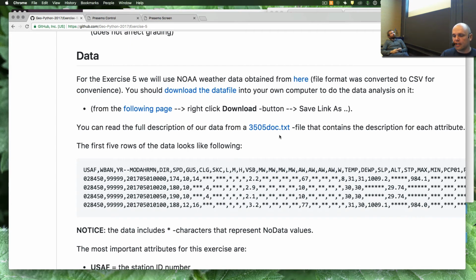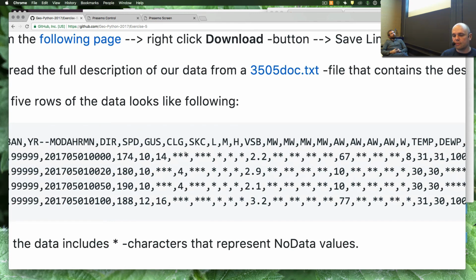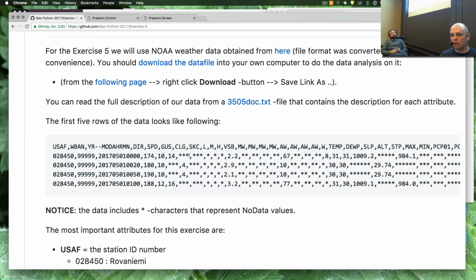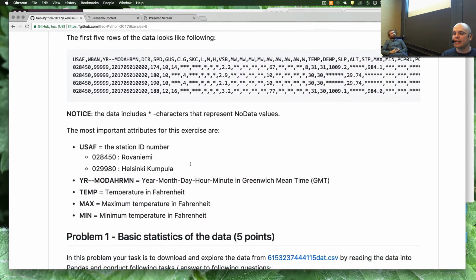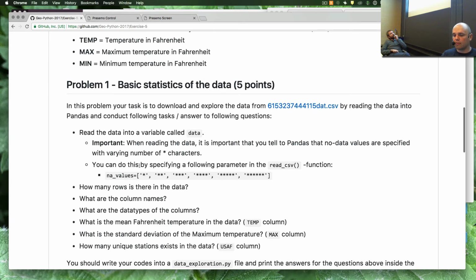There's a kind of explanation here about what the columns in this data file are. One important thing to notice is that we have these star characters here, and those are the no data values in our data. And when you are reading the data in, you need to deal with that. There is basically a certain parameter that you need to pass to the read_csv command, and there is an explanation of how to do that and how to specify it, so then it should work.